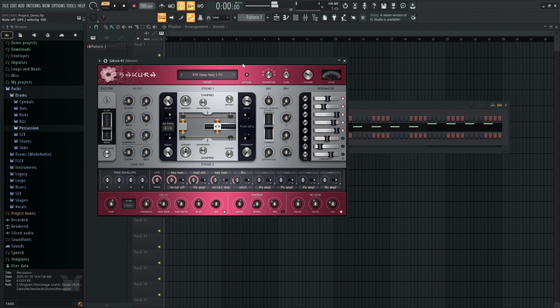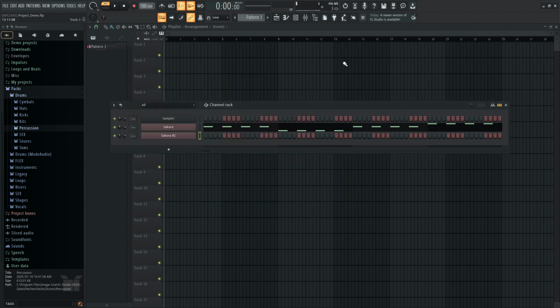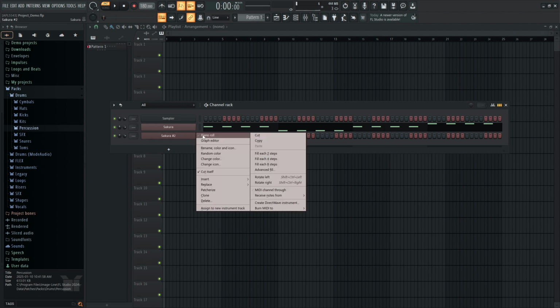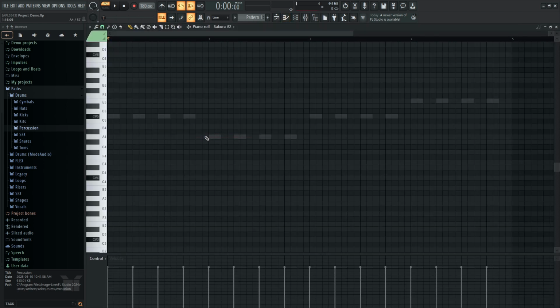and I can preview the sound. I like it. So once again, I'll right click, go to piano roll, and then I will add some notes over here. I want to create something like a simple progression that complements the bass line that we have.